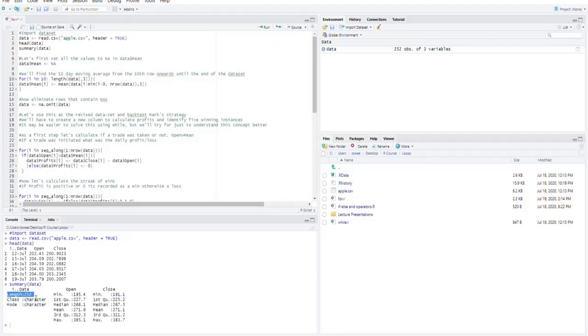And then the open prices have the minimum. So the minimum that Apple opened at was 195.4, and similarly the max price is 385.1. Apple typically traded between 268.1, which is the median or the 50th percentile, and the mean 271.6. This is the 1 year, or I could say 252 day mean.